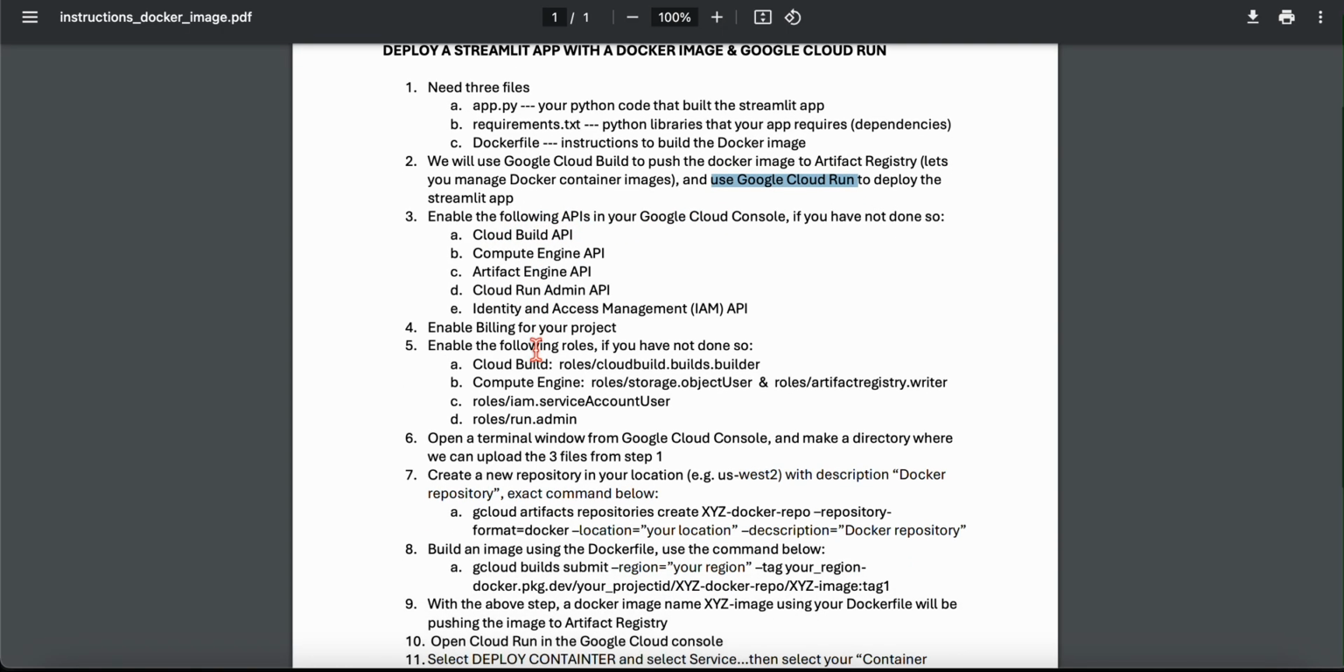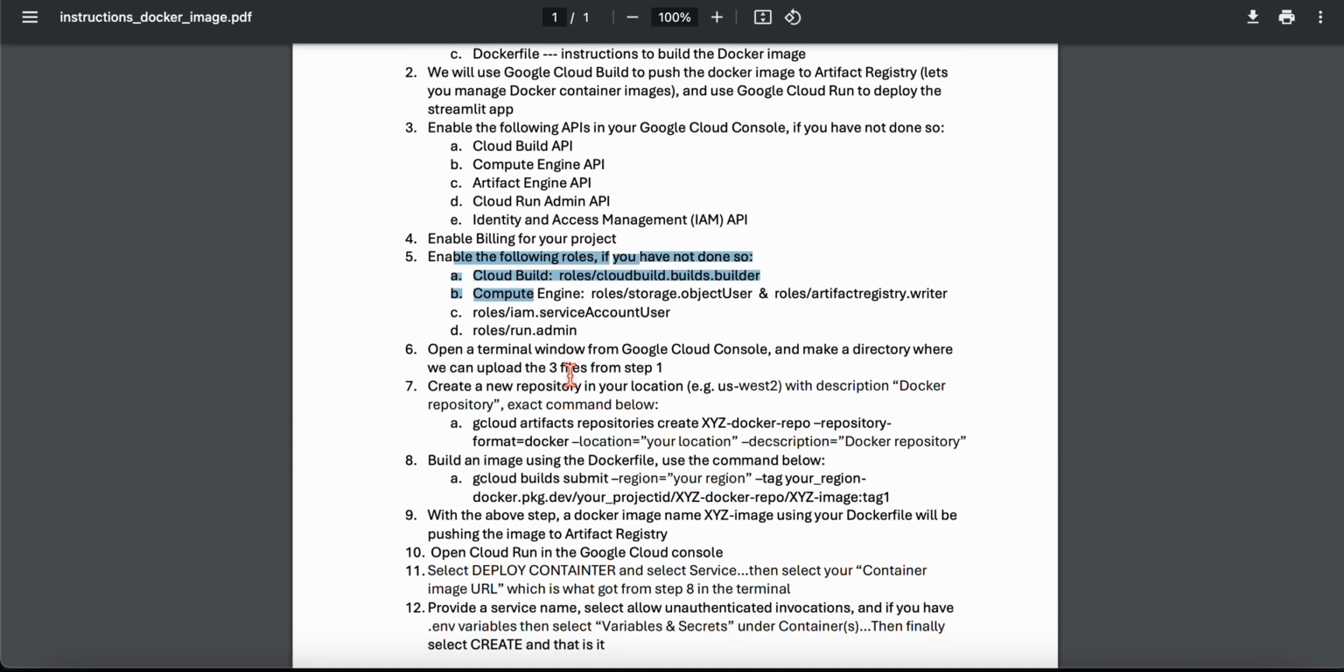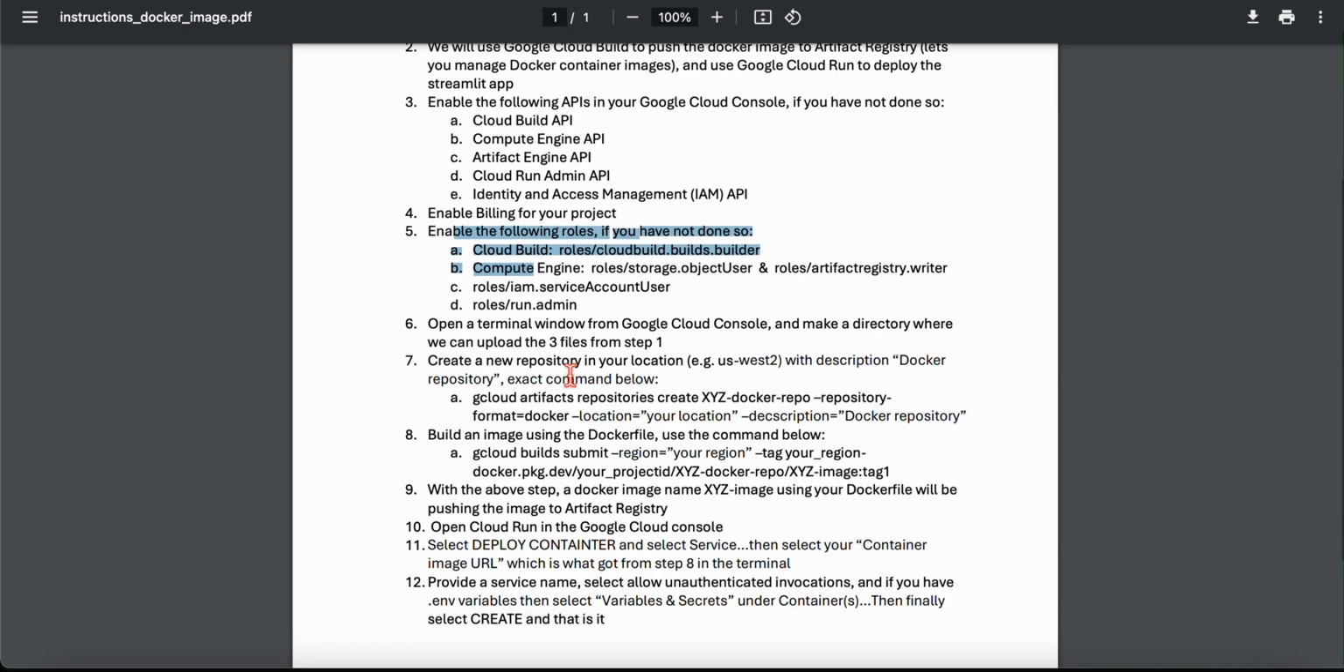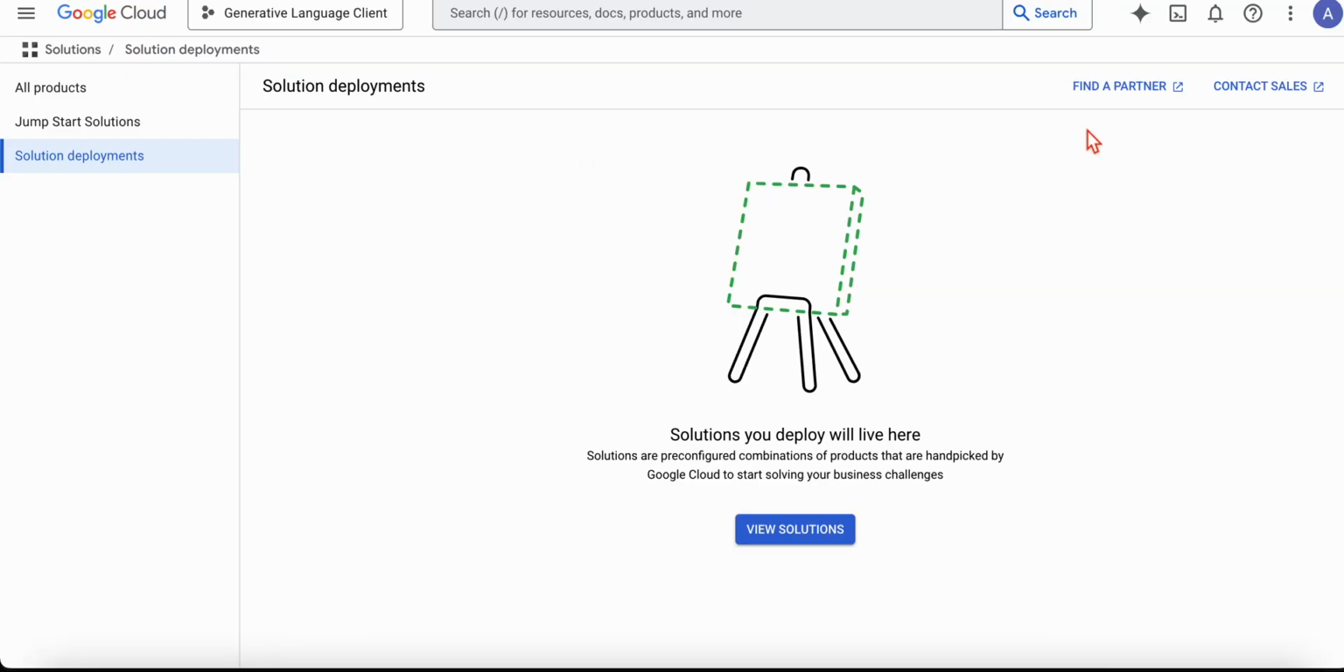And then it requires that you enable all of these APIs, enable billing for your project, and enable the following roles. Once you have done that, it's pretty straightforward from there, and I'll show you how to do all that next. All right, so let's head over to Google Cloud Console.